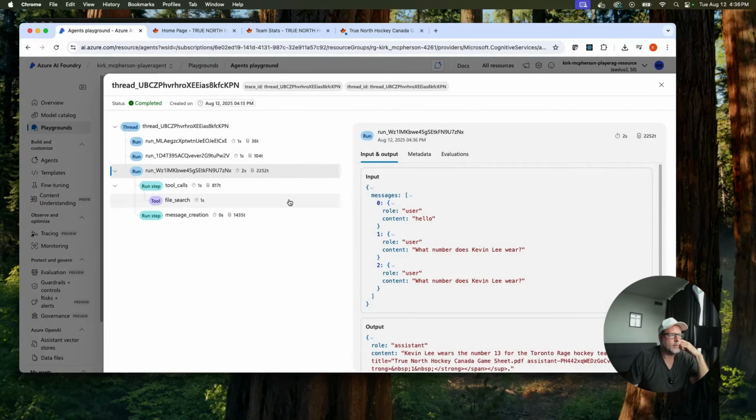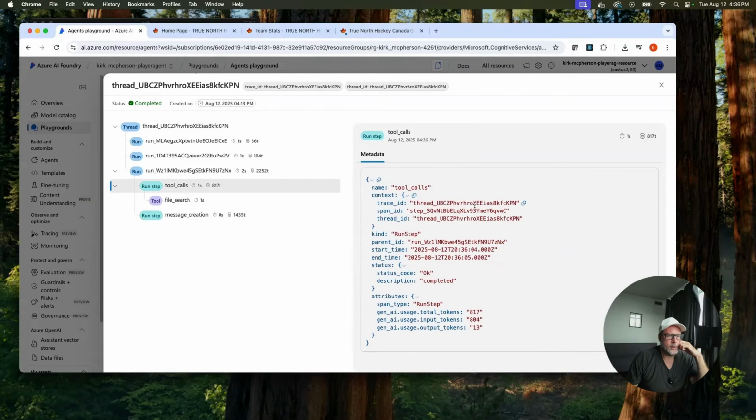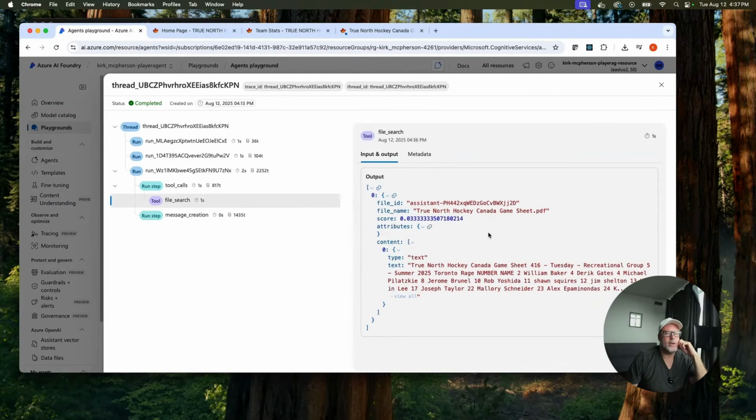We can check the run info here. You can see that it called the tool, a tool call. We can see the steps here, but basically this is the run step. It's doing a file search and it found the info here.